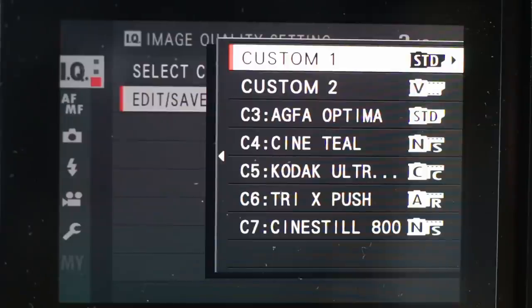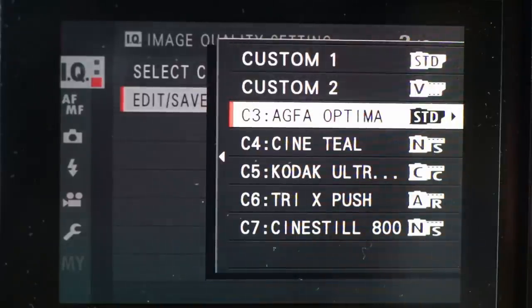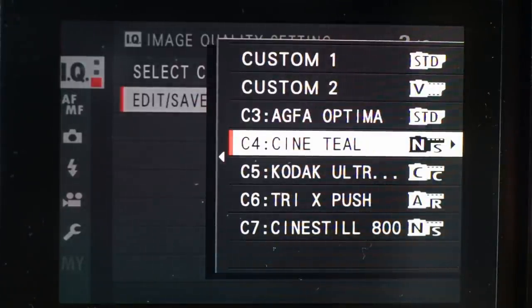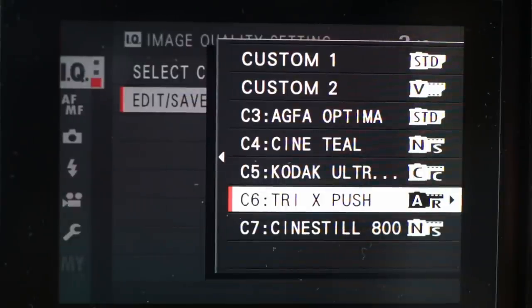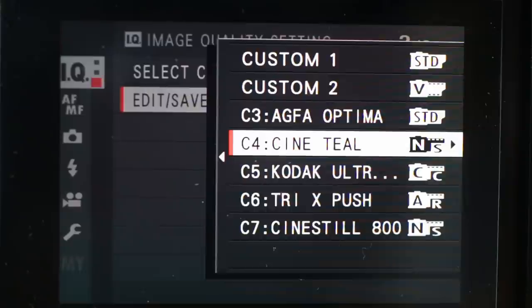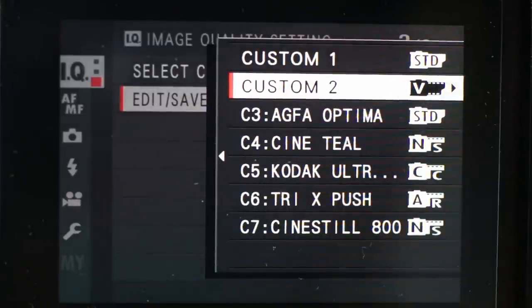Now, I keep the first slot untouched and empty with all the default settings, so I can quickly return to default if I need to. You can see that I've already made quite a few simulations. What have we got here? We've got Agfa Optima, Cine Teal, Kodak Ultra, Tri-X Pushed, Cine Still. So we have got one or two already there.